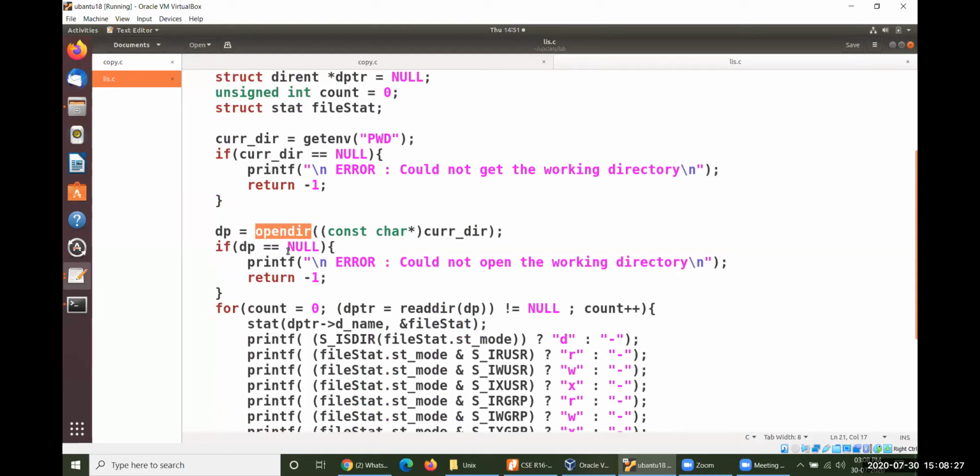If it is also null, if it is unable to open that one, again you have to print some error message and you will come out. So these are the 2 points which we have to consider.